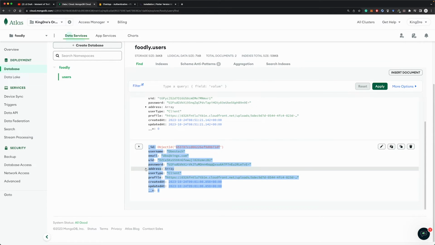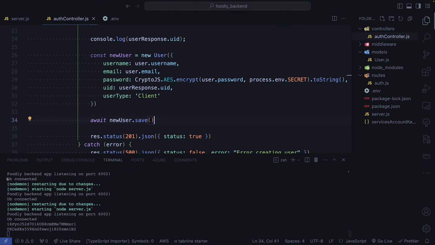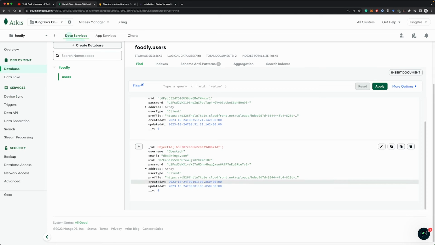If you take a look here, now we have the username, the email, and the UID. This UID is the same as the one that we got from our backend. The password is encrypted. Addresses is an empty array. User type is client. For the profile, we have our default profile, and we have the created at and updated at. So that's all that we need to do to create an account.